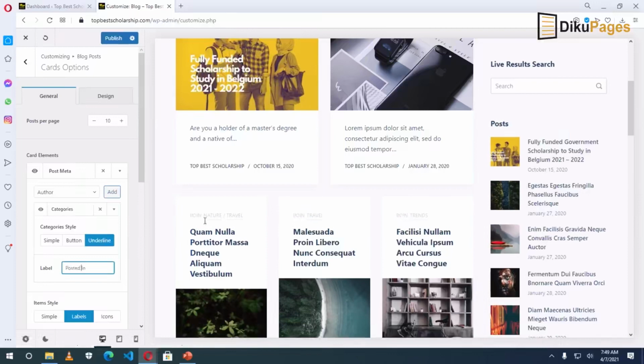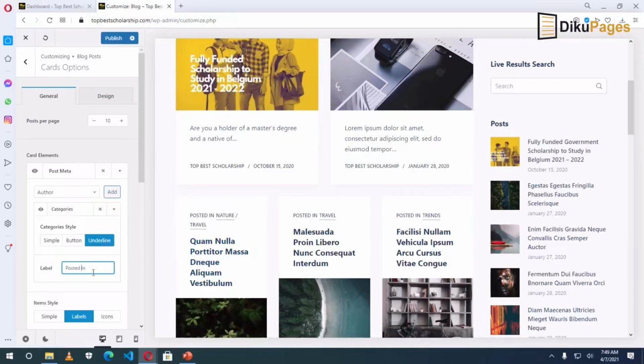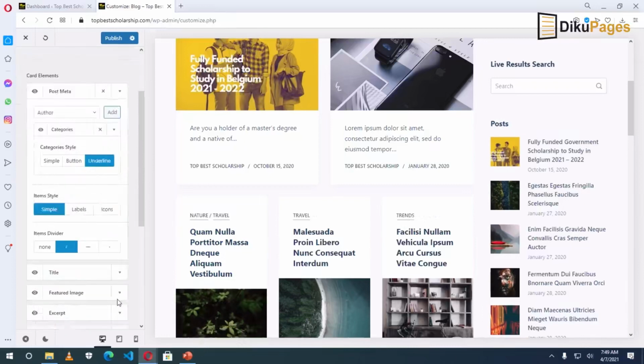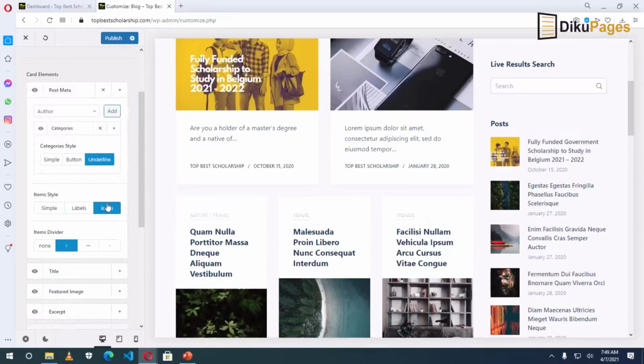Posted in nature, but I don't want that. I will just make it simple. I just want to show you the possibilities. You can also go by icons. You see that? So I'll take it back to simple.